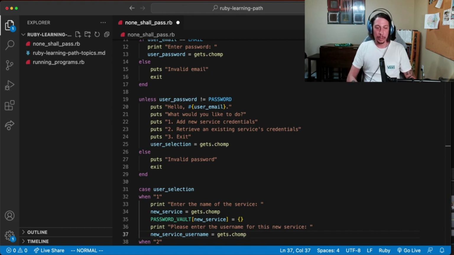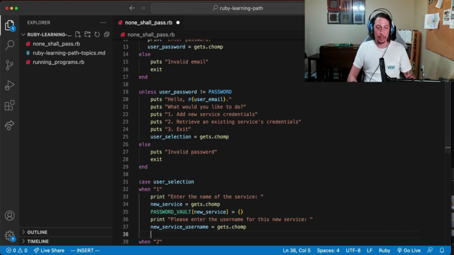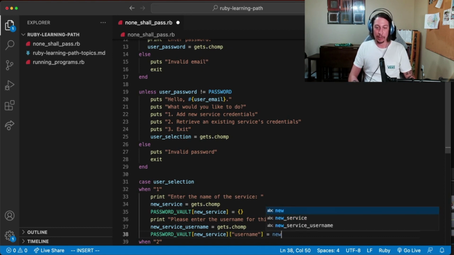So now what we want to do is key into the password vault hash based off of the new service name. So in our case, over in the terminal there, we're going to use the AWS string. That's going to return to us this hash right here. Okay. So now inside of that hash, we want to add a new key for username. So what we can do is inside here, we can open string username. Okay. And then what we can do is set that equal to the result of what the user gave us with new_service_username, just like that.